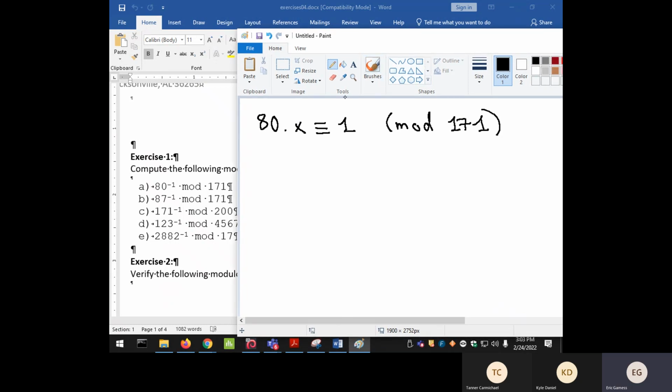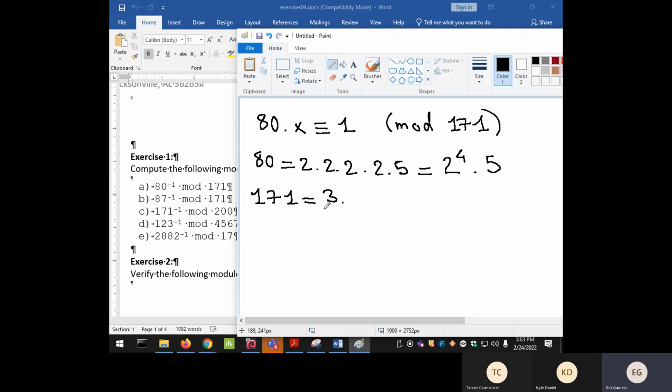What is the condition for finding an inverse? That 80 and 171 have to be coprime. So the greatest common divisor has to be 1. So let's see if it's true. So 80 is what? 2 times 40. 40 is 2 times 20. 20 is 2 times 10. 10 is 2 times 5. So 80 is 2 to the power of 4 times 5. What is 171? 3 times something. Okay, I don't know what the something is. So I'm going to bring the calculator. Where is my mouse now?